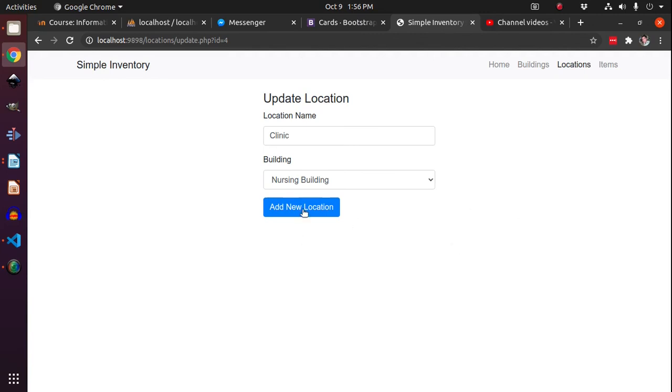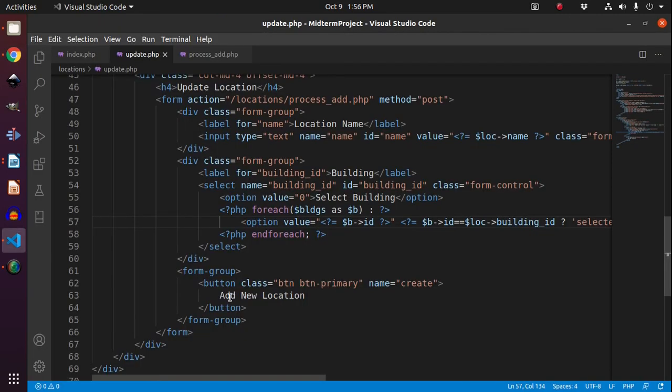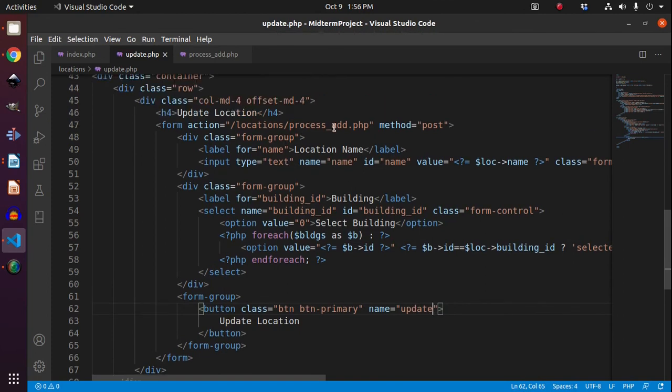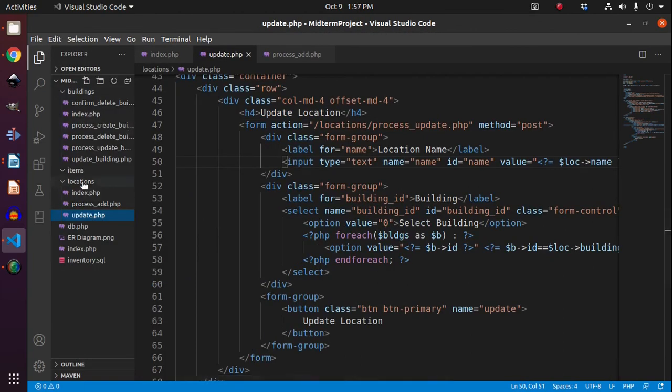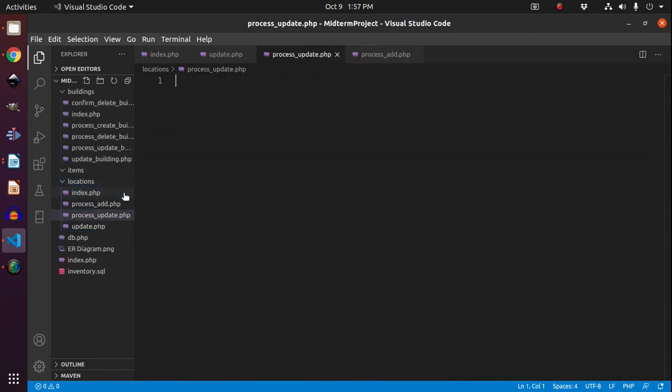Anyway, we have to change this to update location. This one also update, and this form is going to go to process update, which of course we need to create. File process update.php.